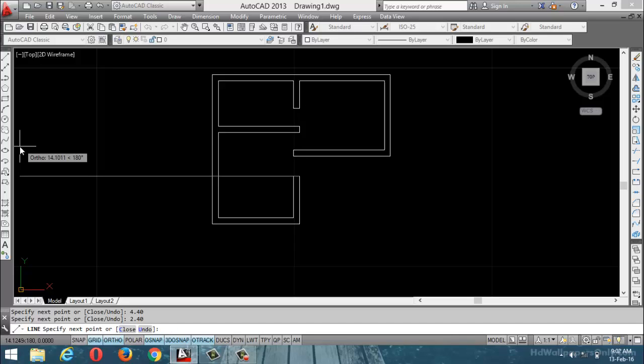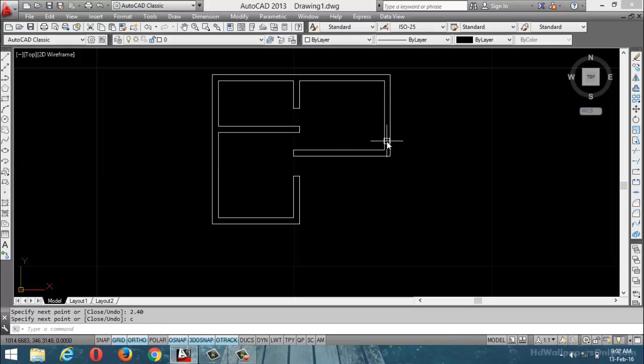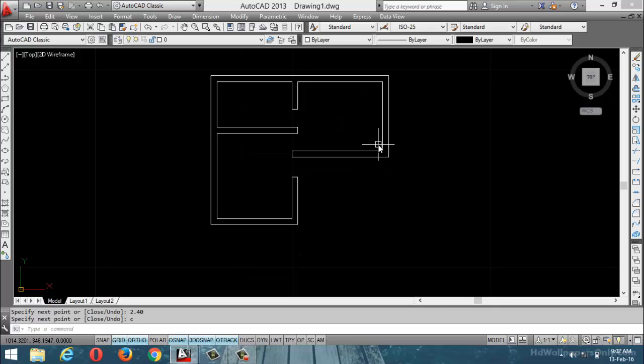2.40. Then you can apply the close, or you can enter 0.30. That's it. Okay, simple thing. Then again you can see the next one.